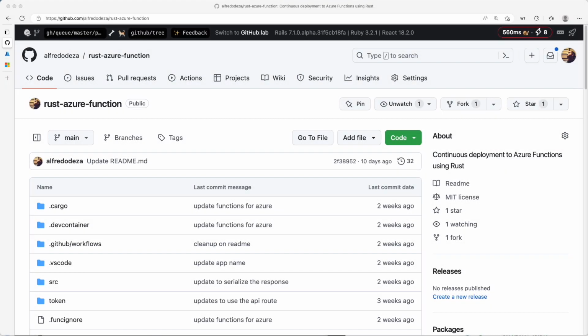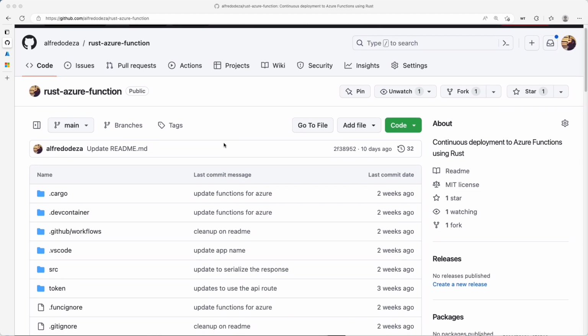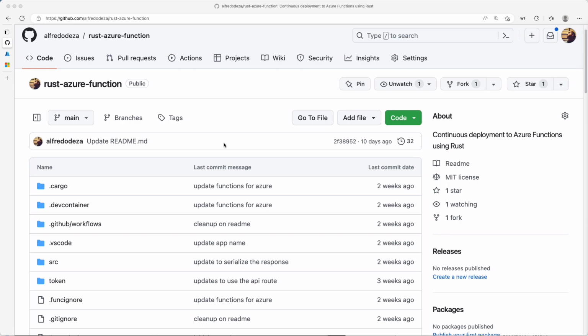Let's walk through everything you need to know to deploy an Azure function using Rust, or actually a Rust application deployed to Azure Functions. I have an example repository here that I'm going to use, and right off the bat, I'll tell you it is kind of tricky because Azure doesn't have native support for Rust yet.